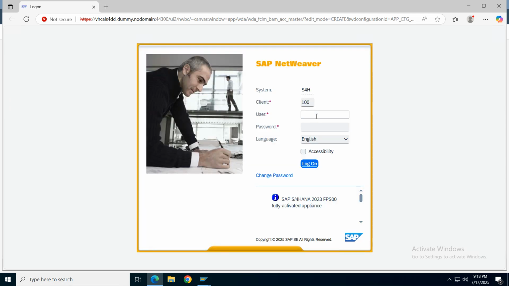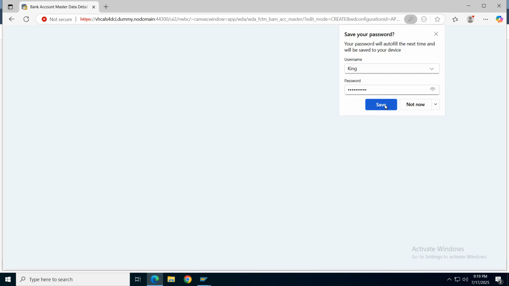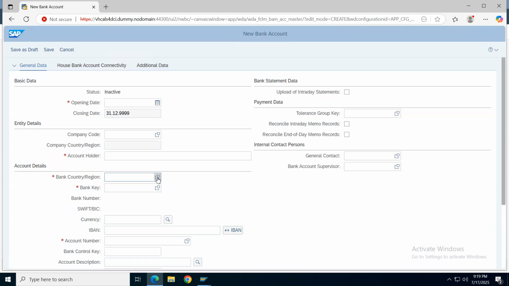So enter the details, same user and password. So king, and this also some password. So click on activity, click on log on, save. Actually not required, but it's fine. So from here under S Bank, you have to mention.